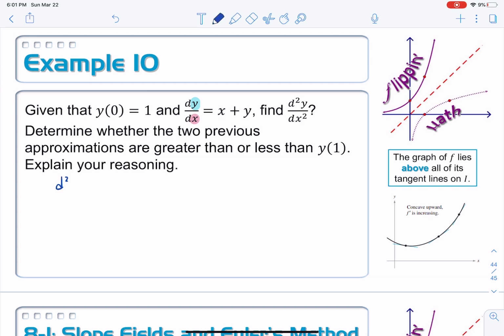So d2y/dx2 should be equal to the derivative of x, which is 1, plus the derivative of y, which is dy/dx. And you might remember from our lesson on implicit differentiation, now what we do is we take this x plus y, which is equal to dy/dx, and plug it in right there. So this is 1 plus x plus y. So there's what our second derivative amounts to.